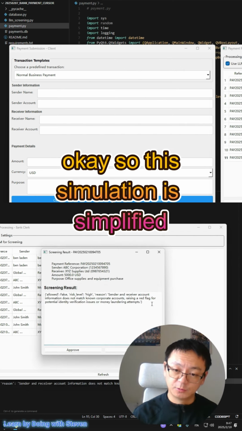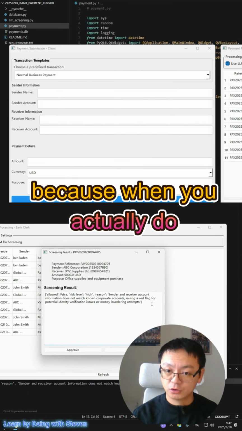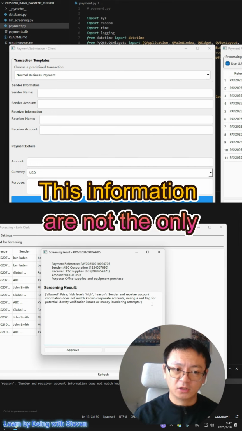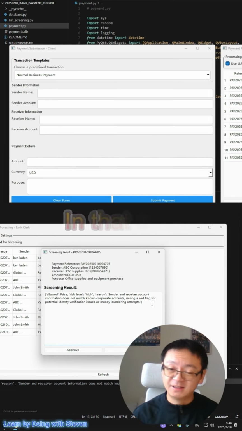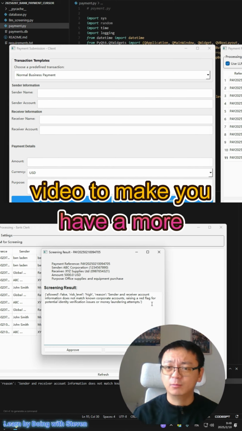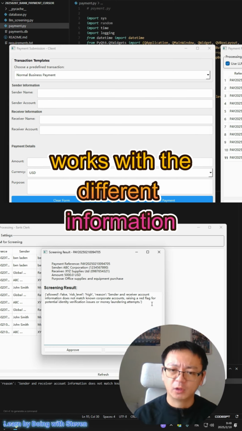Okay, this simulation is simplified because when you actually do a payment in the bank, this information is not the only information you need to provide. You actually need to provide additional information. In that case, I'm going to simulate in a future video to give you a more detailed view of how the bank works with the different information.